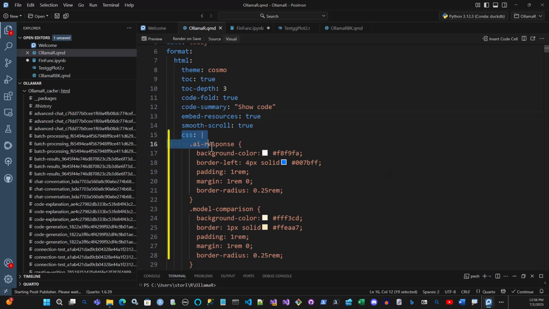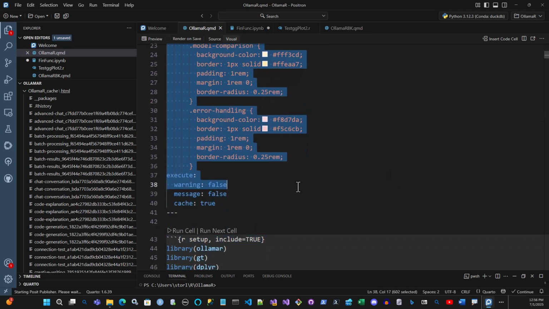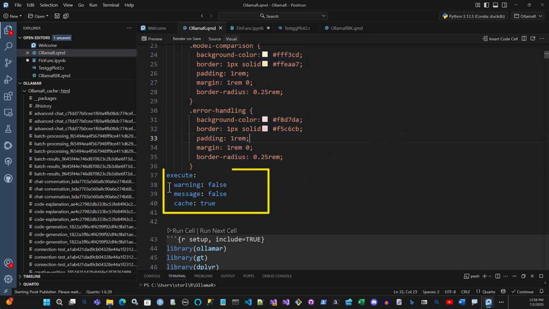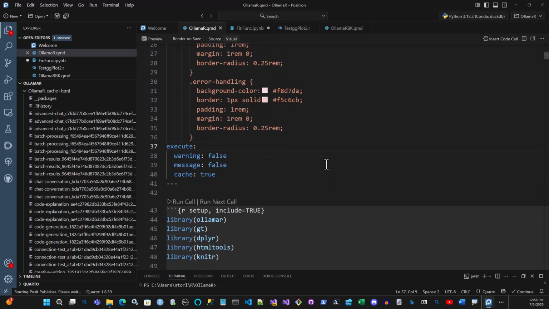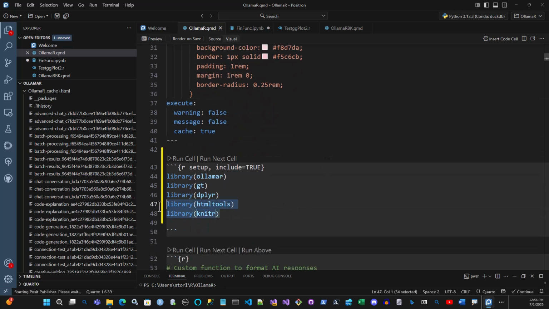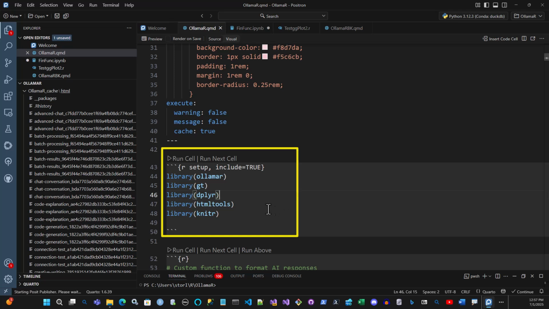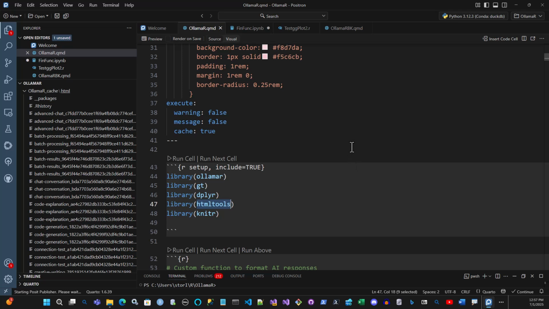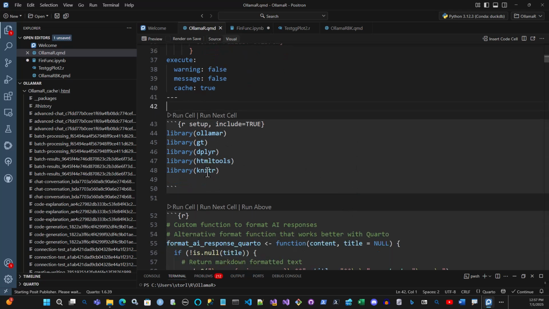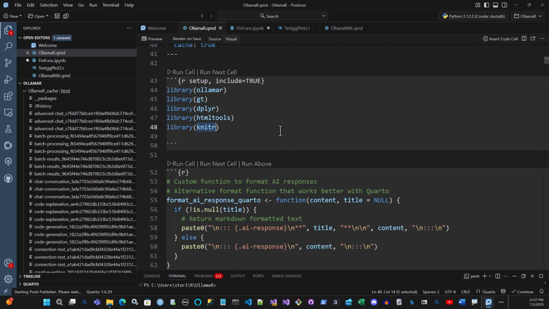And then a bunch of CSS, as you can see here, that's going to style the output so it looks better. Then you can have no warnings. I don't want to see any messages. Use the cache if you have something so you don't have to repeat it. And then I'm loading my libraries here, as you can see. I'm going to load the ollamar, Great Tables library, dplyr for data wrangling, and also htmltools because I want to use some of the HTML techniques. And then, of course, knitr will be part of this as well.